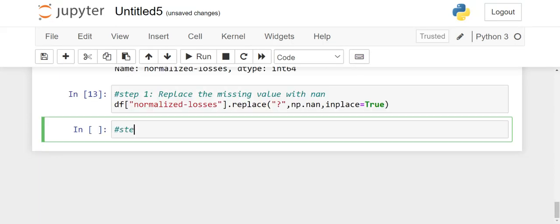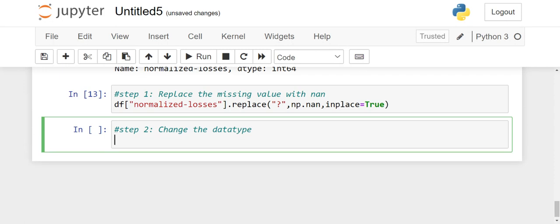Next, step 2. Now we have seen that normalized losses is of the object data type. Now we have to convert that object into a float data type. So we have to change the data type. So how do we change the data type? We write df['normalized-losses'].astype, and astype float. We pass float to it.